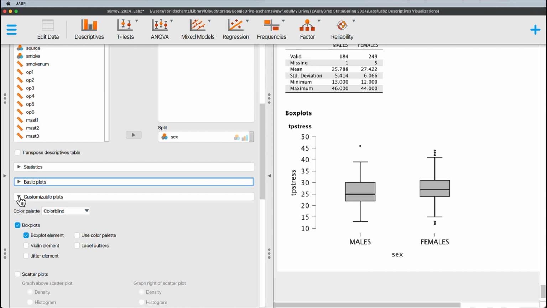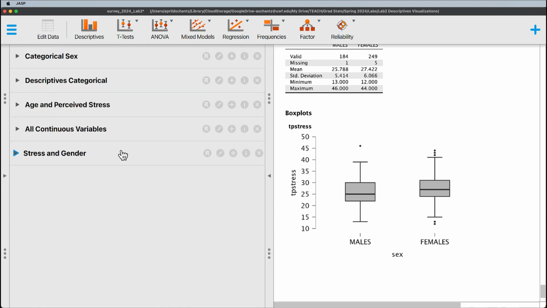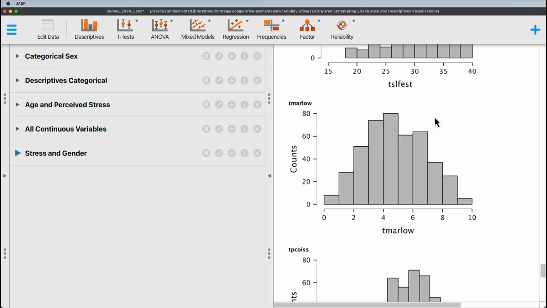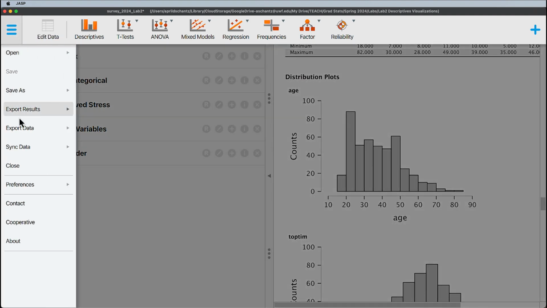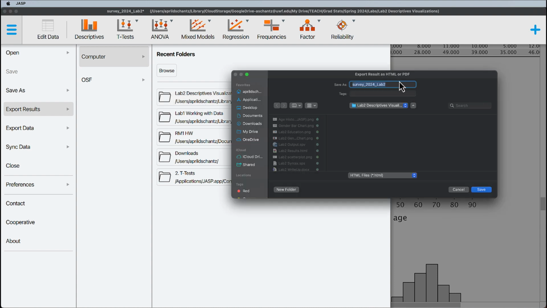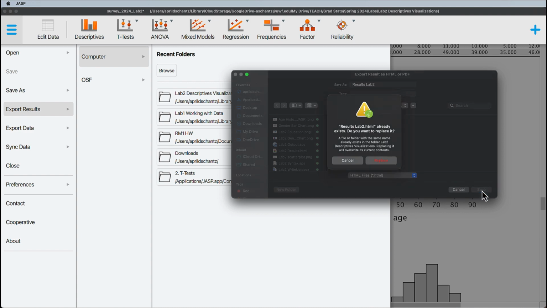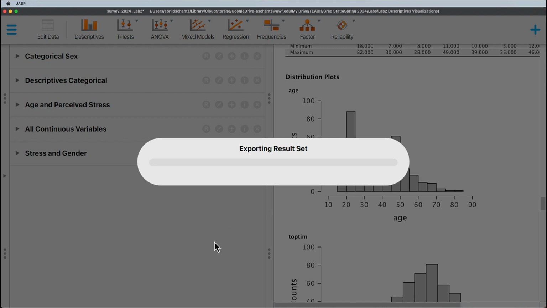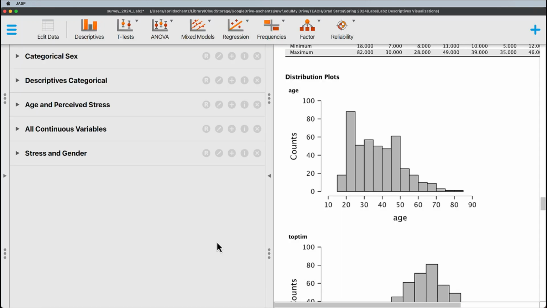Okay, so now we have all of this. We have the categorical sex, descriptives categorical, age and perceived stress to start off our continuous, and then the other continuous variables, and we made a box plot with just stress and gender here. We want to save these results, and you can do that by exporting. Just make sure you know where it is. Results, Lab 2. And we are done with our JASP work.